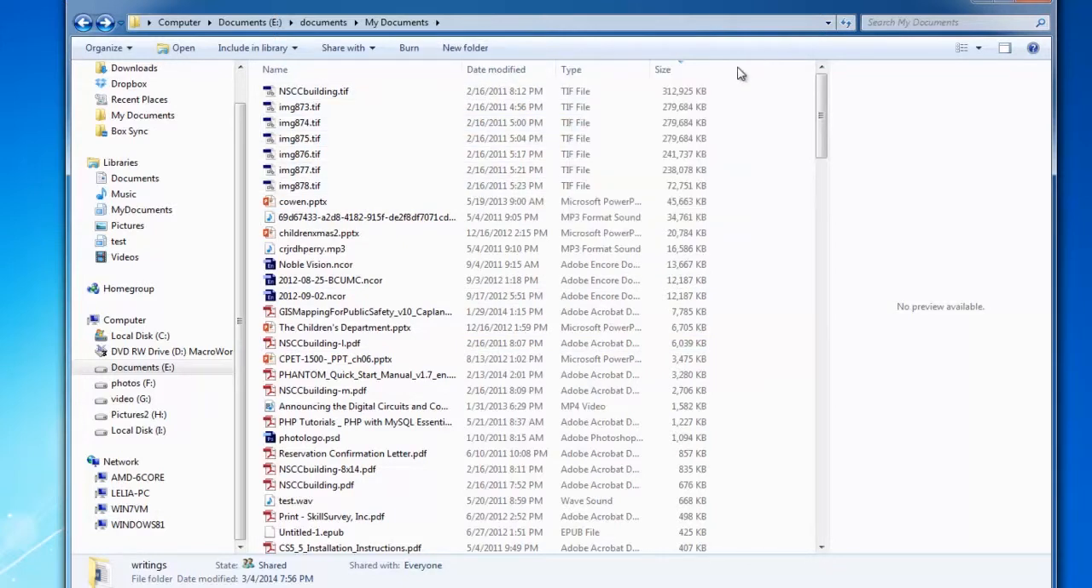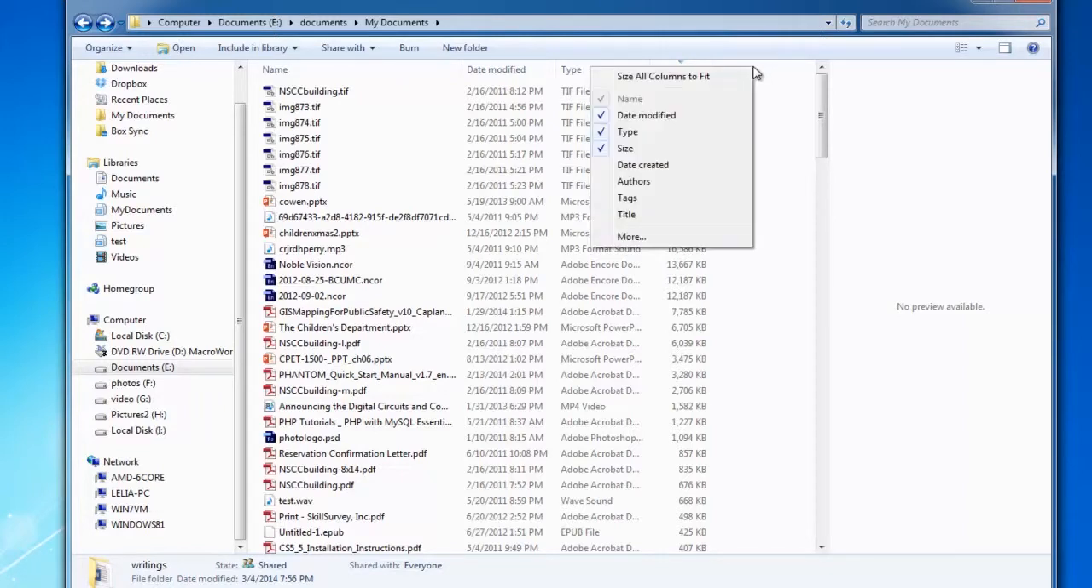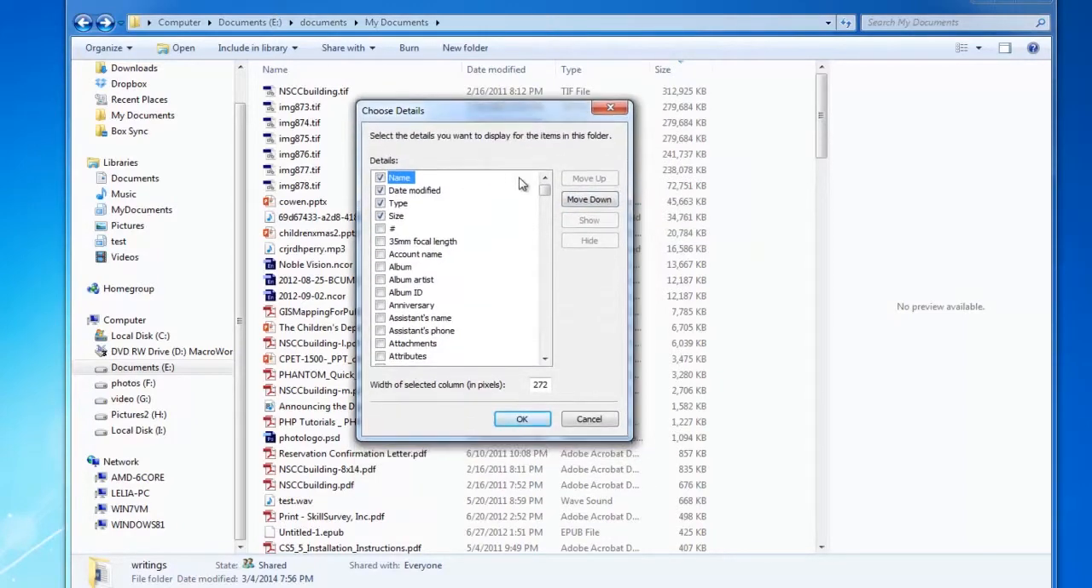If I find a blank area in these columns and right click, I can add additional columns. They have some choices here for me. They've got date created, authors, and such. If I click more, I get a very long list of choices that I have, and some of these only apply to certain types of files. For example, word count would only apply to a word processing document. Some of the dates, well, date sent and received, that would probably apply to email.